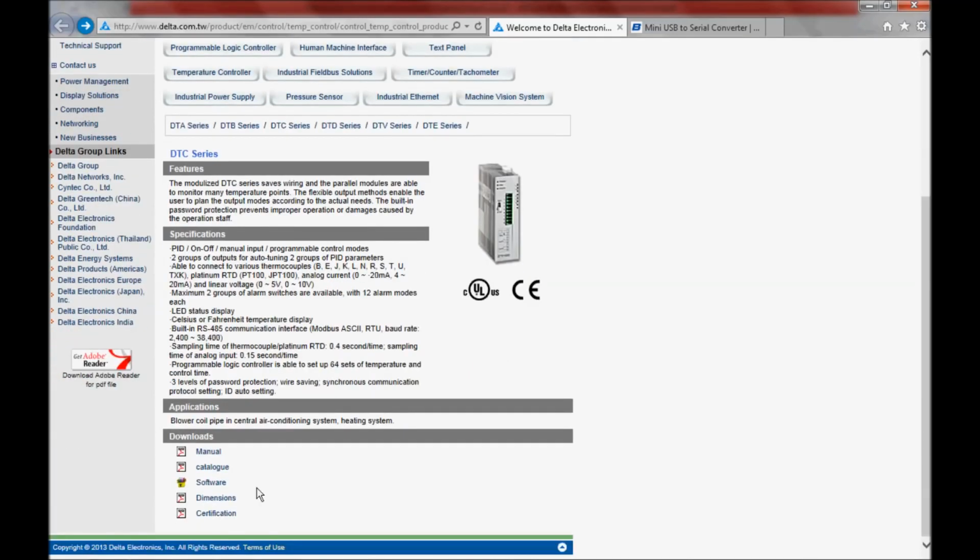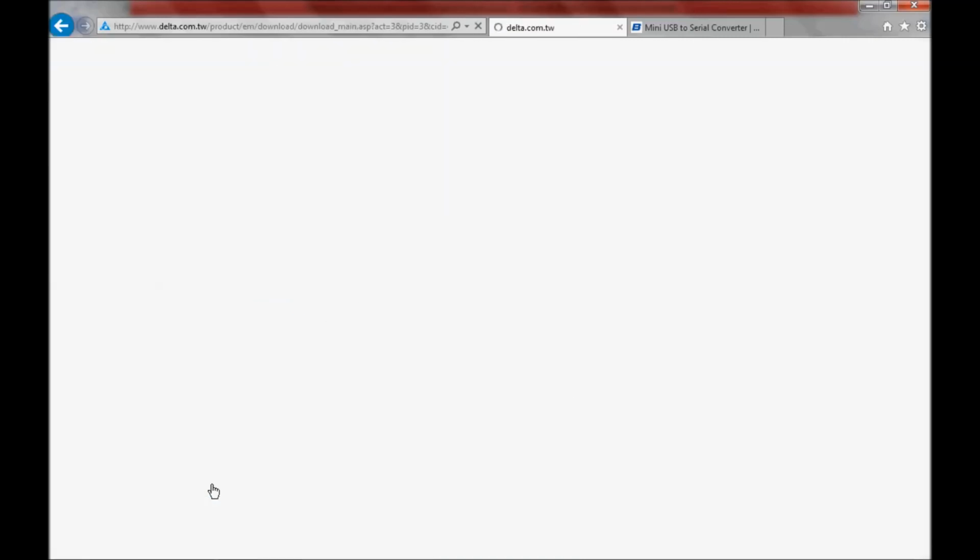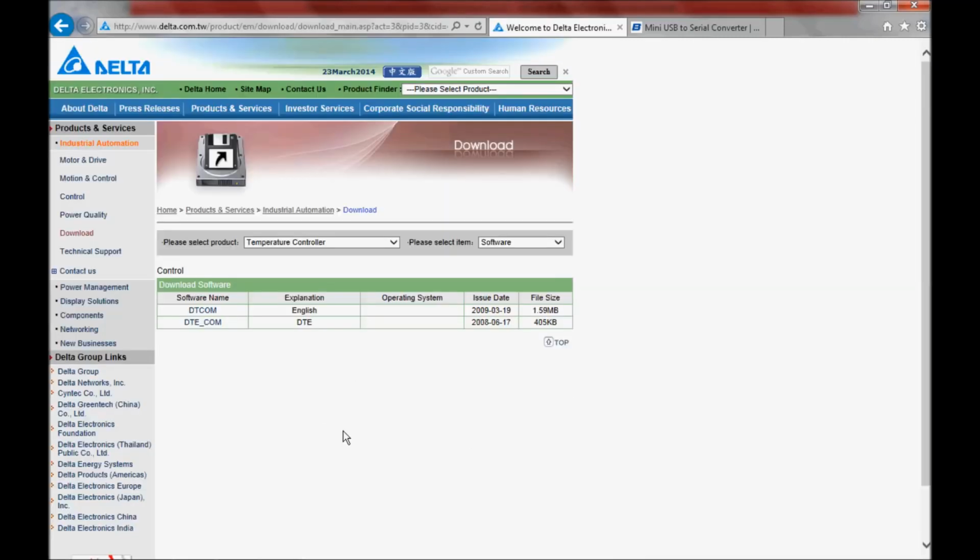And if you scroll down a little bit to the download section, you can see that you can download the manuals and the software. Here we're going to double click on the software, and that brings up this web page. And the software that we will be needing for this application is going to be the top one. It's the DTC OM software.